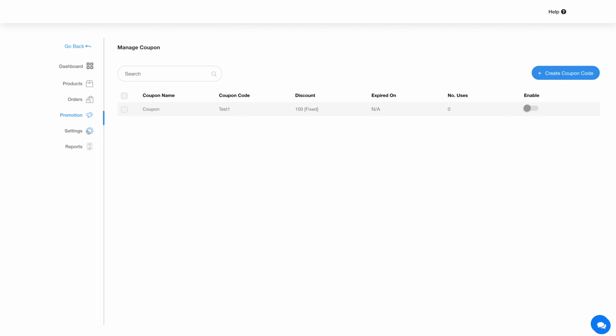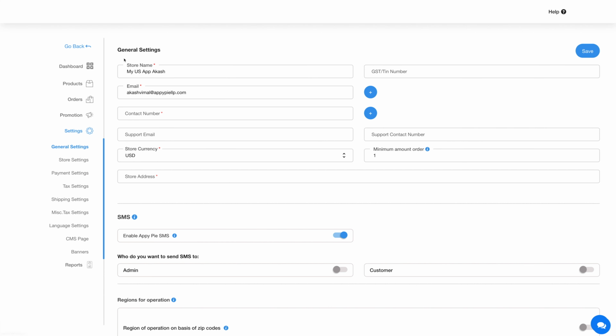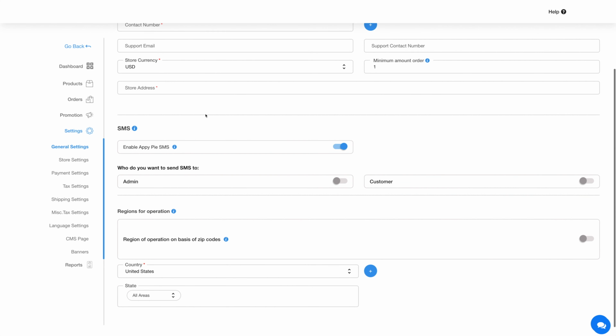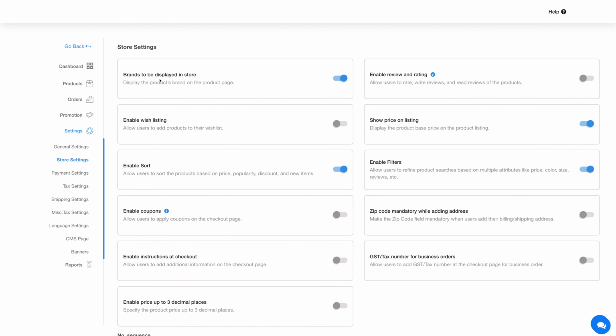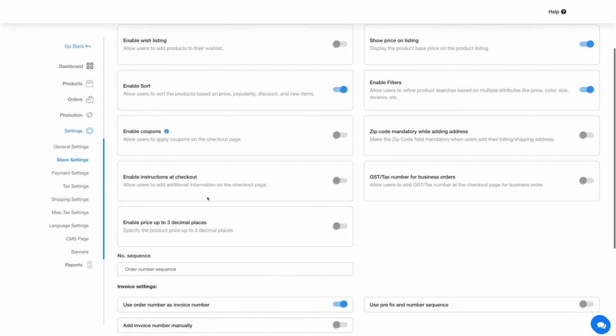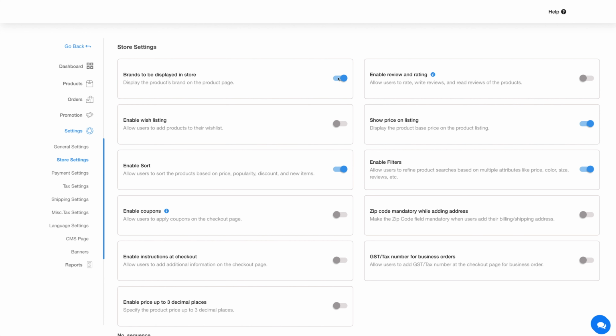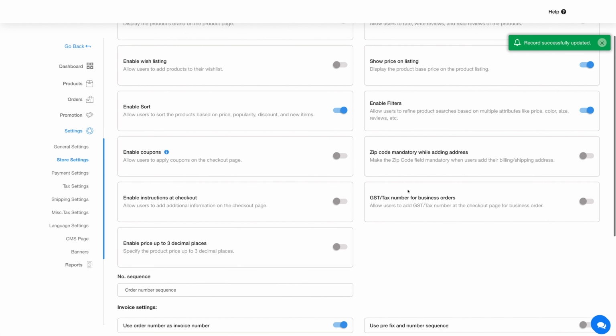Now let's go ahead and check out the settings of the store features. First is General Settings. Here you can edit and manage the information about the stores. Next is Store Settings, which lets you configure the settings for your store feature. Enable/Disable toggles in this section to configure store settings.